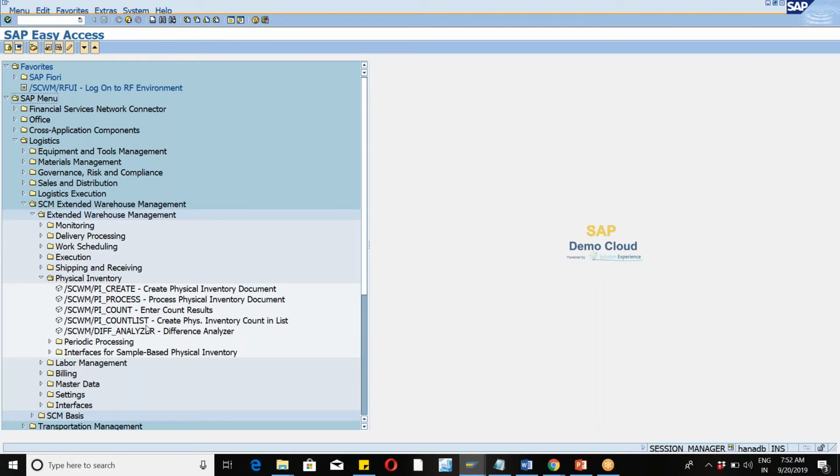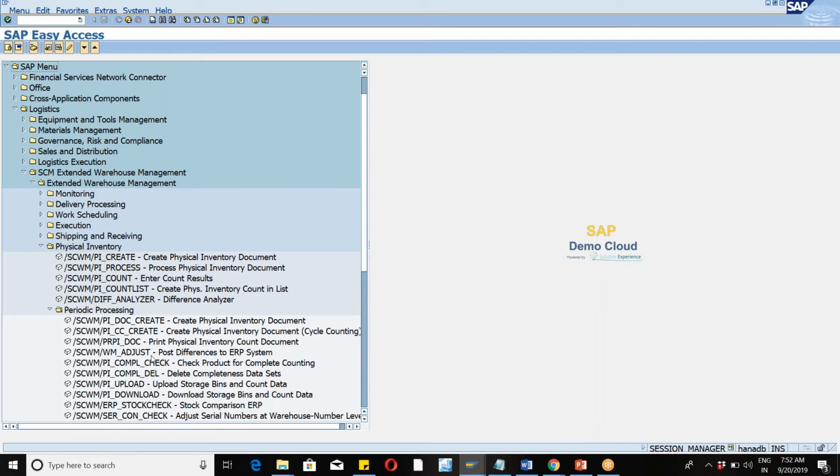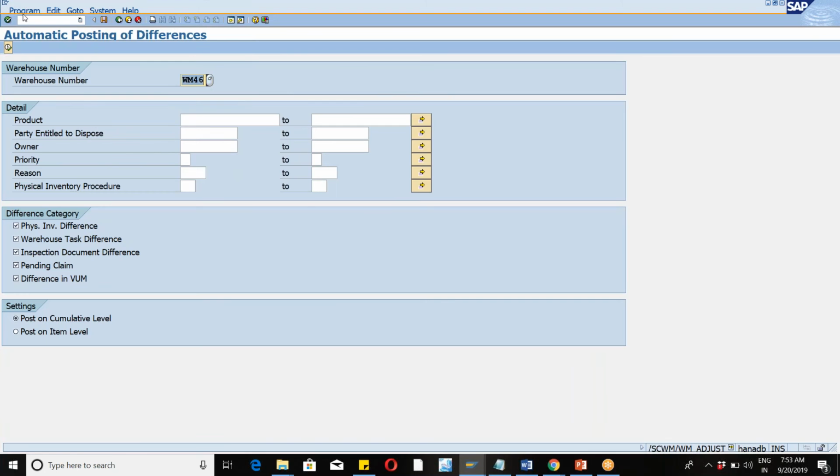Physical inventory, WM_ADJUST. This is a transaction that we can run in the background. We can simply post the differences, like whatever we do here. But normally we do not make use of this, because some businesses say they do not want automatic updates, they want to do it manually. That's the reason we always go with the difference analyzer transaction.